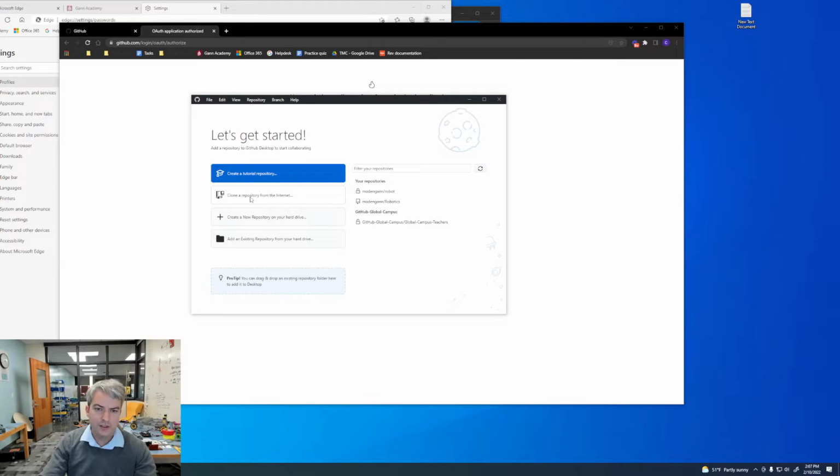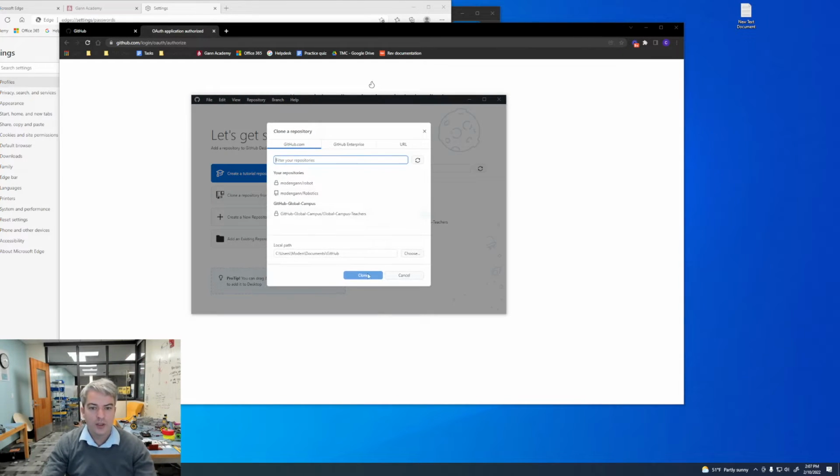We're going to clone a repository from the internet, because basically we have our data all stored on the cloud. What we have on the cloud is a set of templates for basic robot configuration. We copied that from another repo, put it onto our repo, and our goal is to take it from that repo and put it onto our computer. That's what we're going to do here with clone repository from the internet.